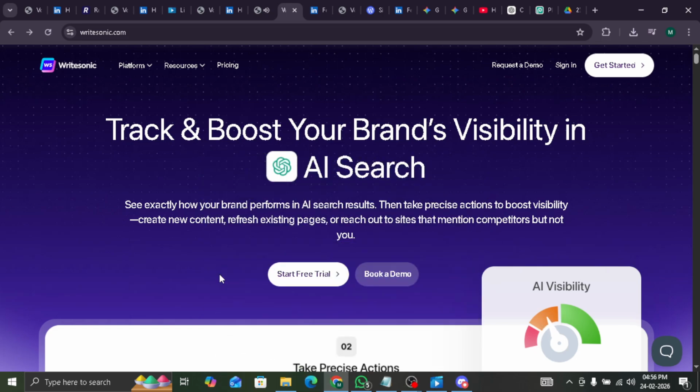Let's get started. The first step is to log in. Head over to Writesonic.com and sign into your account. This is the gateway to accessing all the incredible tools that Writesonic offers.